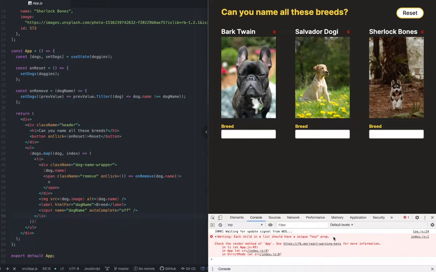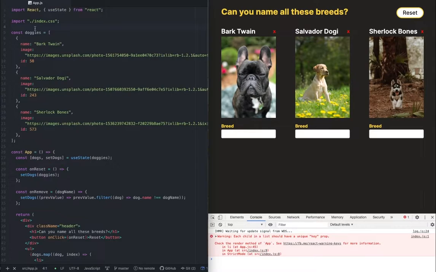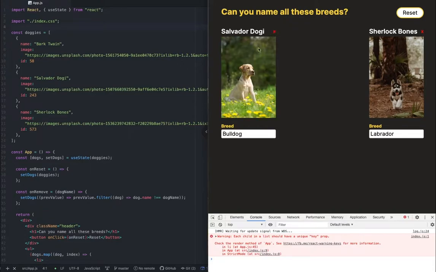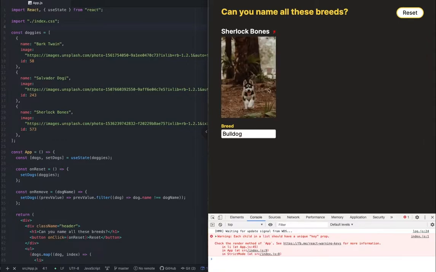I know it might sound a little bit confusing, so let's dive straight into our example and see how we can make this right. Let's start by filling out all the breeds. Let's see, we have a bulldog here, a labrador there, and last but not least, a husky. Cool. Now let's say that for some reason we want to remove Bark Twain from the list. However, when we click on the delete button, wait, Salvador is not a bulldog and Sherlock is definitely not a labrador. What if we try to remove Salvador from the list as well?